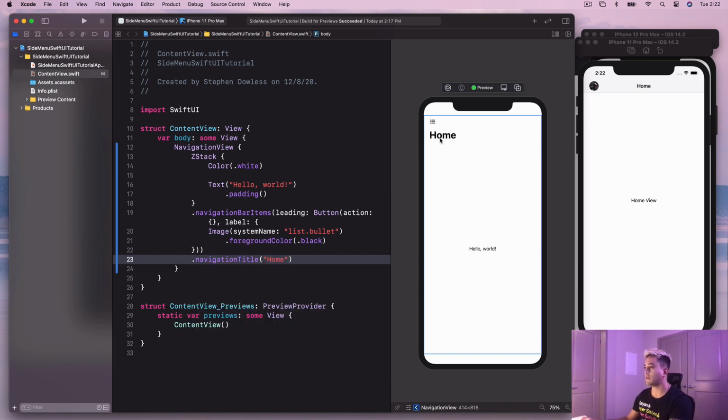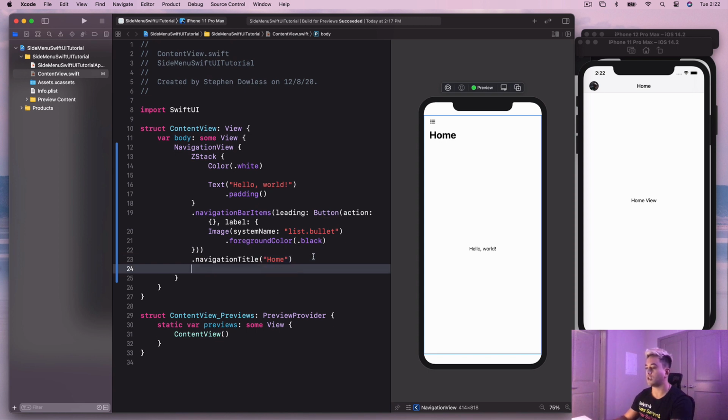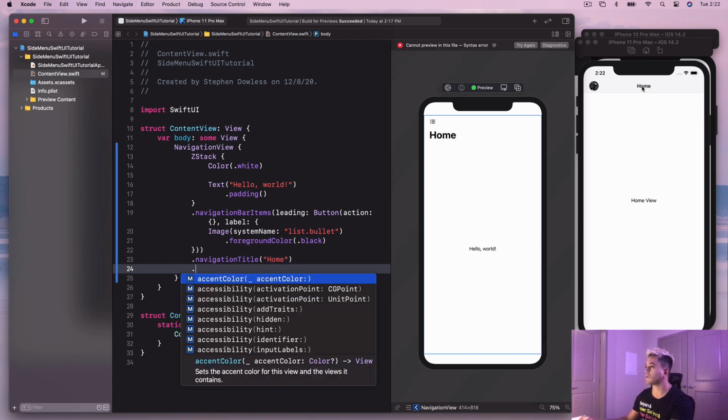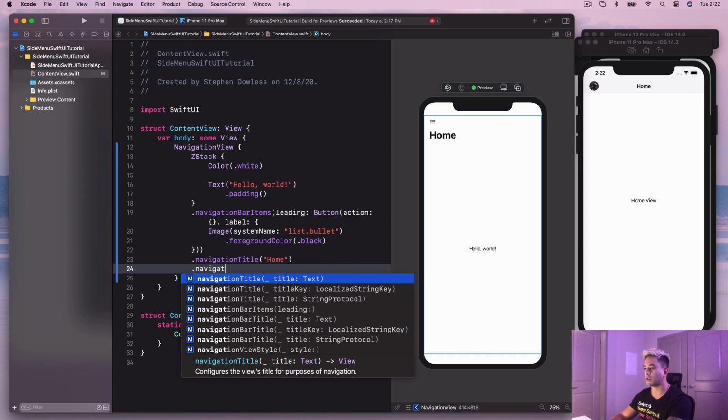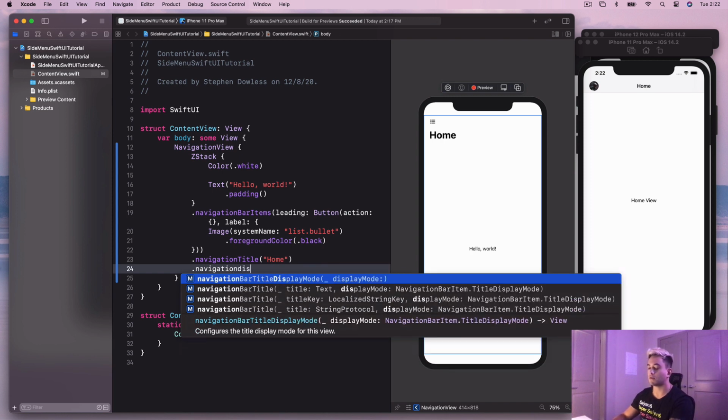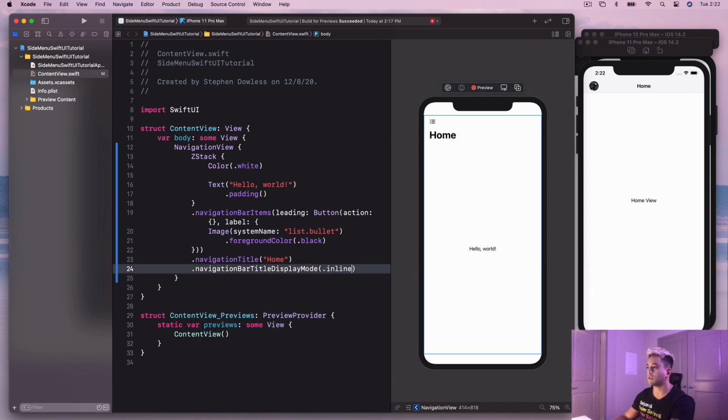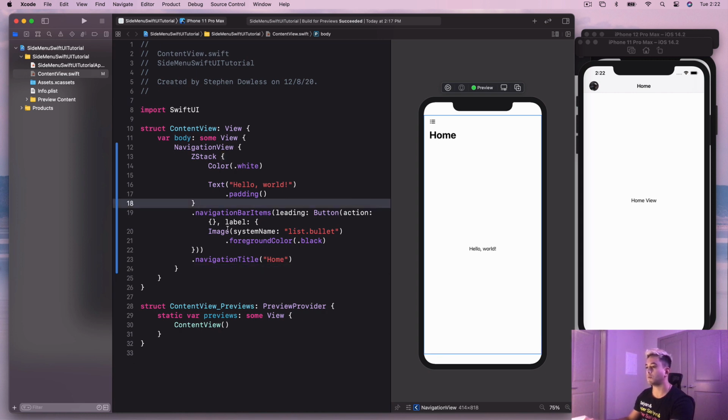Now we are going to go down here and say navigationTitle, and we're going to say home. And you guys can leave it as this large title. If you want to change that and have it display as sort of this inline title, you're going to say navigationBarTitleDisplayMode, and then you could select inline, and you guys would notice that it changes that. I, however, kind of like the automatic look or the large font look, so that's what we're going to keep it as.